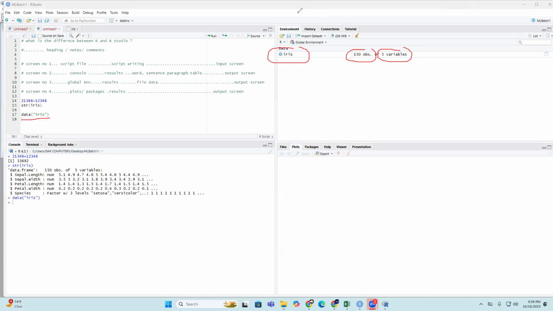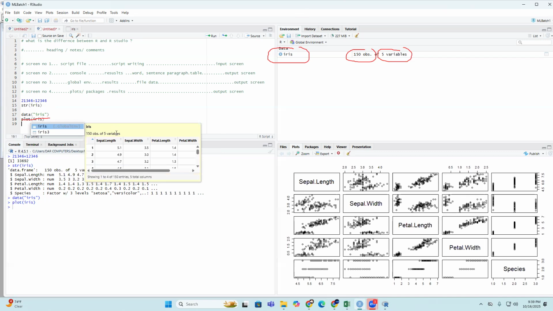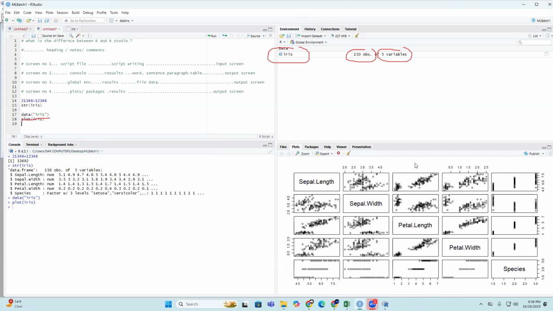Screen number 4 also shows you results, but in the form of a plot. For example, I want to draw a plot. I will type here plot(iris), select and run. It will show me the plot in screen number 4. Now, the working of screen number 1 is input. I have typed script in screen number 1. The output of this script in the form of a table will appear in screen number 2.